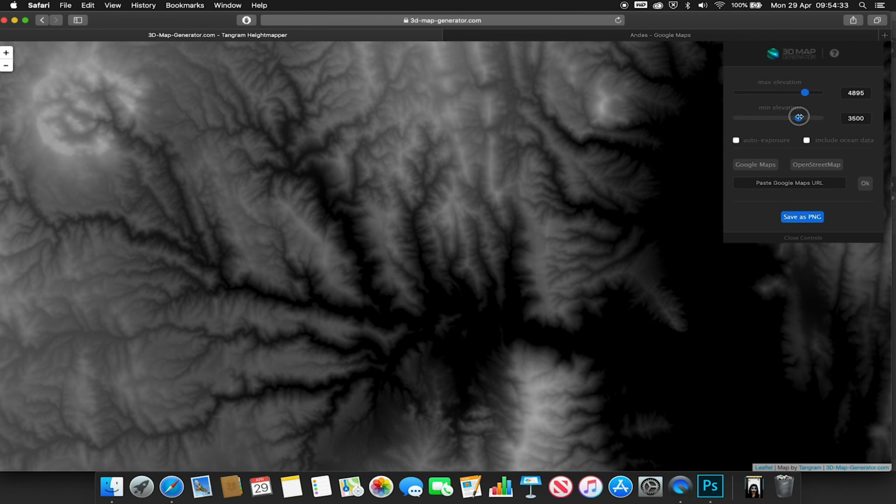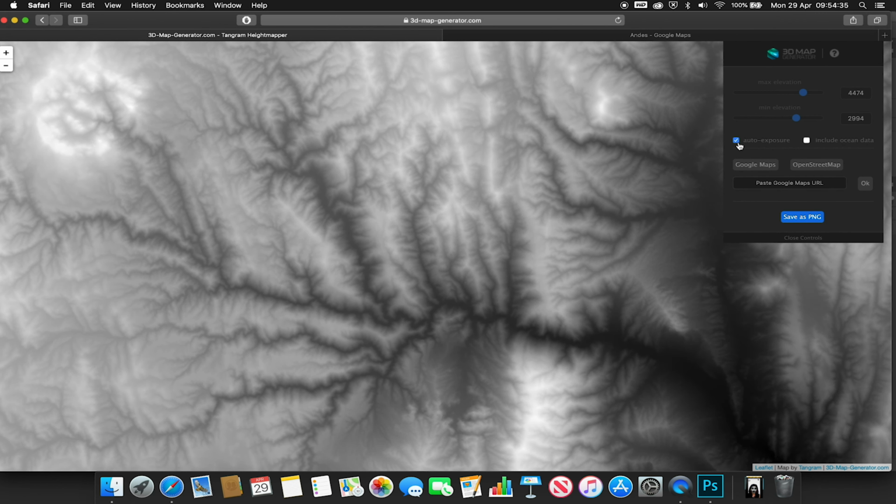I could adjust this manually if I wanted to get more control. I'm just going to keep on auto exposure though, because it will do what I need it to do for the purposes of this tutorial. I'm going to save this as a PNG, and this will save it into my downloads. And now I need to go back onto my Google Maps.